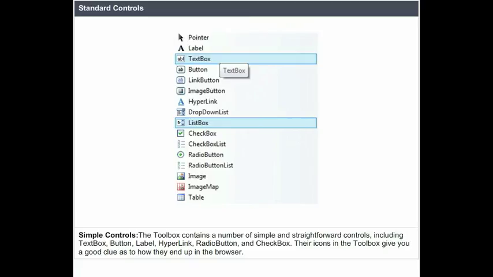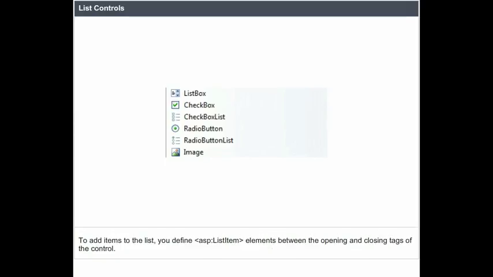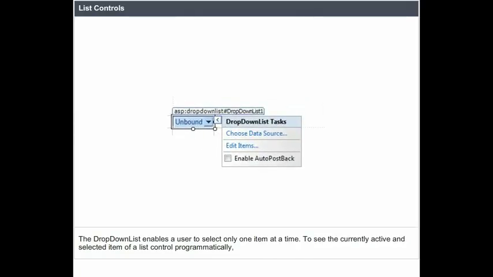List controls. The standard category also contains a number of controls that present themselves as lists in the browser. These controls include list box, drop-down list, checkbox list, radio button list, and bulleted list. To add items to the list, you define <asp:ListItem> elements between the opening and closing tags of the control. The drop-down list enables a user to select only one item at a time.